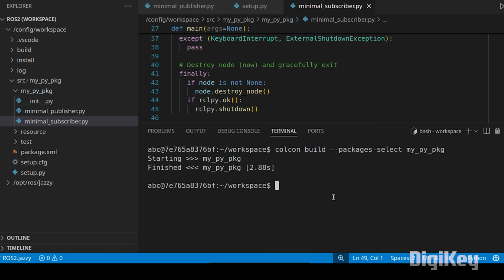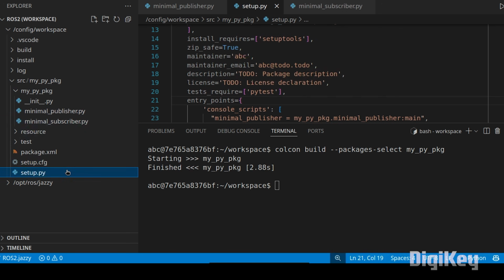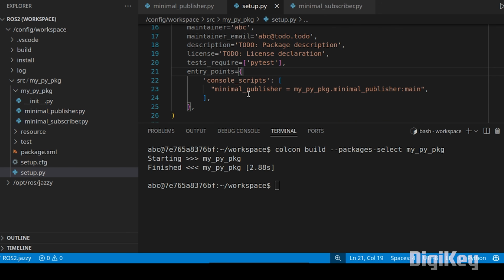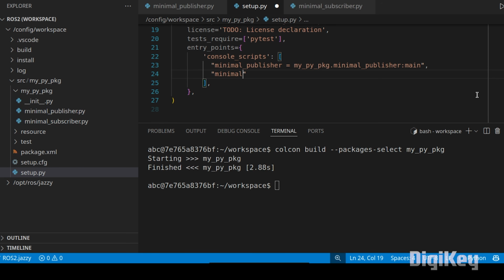And remember, before we build, we actually want to go into setup.py, and we need to add it to our console scripts for our entry points. Just like we did for the publisher, we're going to say minimal_subscriber equals mypy_package.minimal_subscriber, and then the name of the function after that colon, so main in this case. Notice I'm putting a comma at the end here, so that's easier to add new lines. Python just ignores these trailing commas for these types of lists. Don't forget to save this.